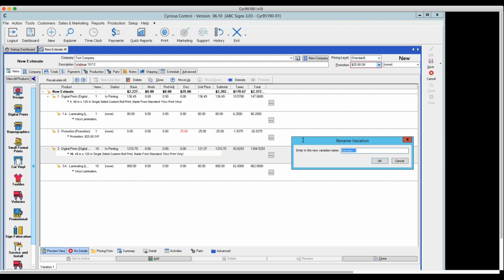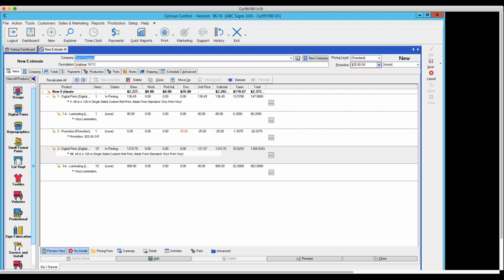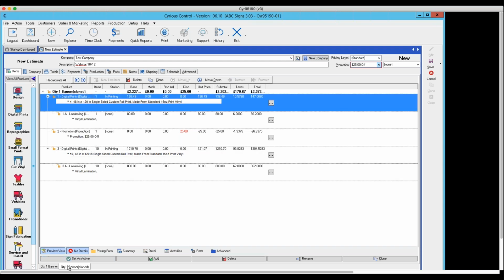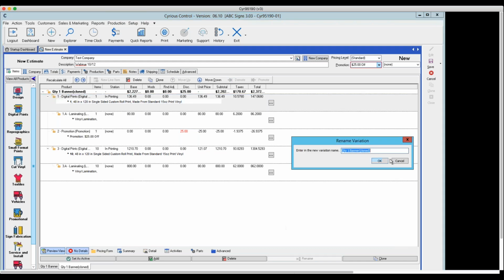Now, with that variation, I can come over here and say, I want to rename that. I just want to call it a quantity 1 banner, okay? Now, I can take this that we just did, and I can clone it. That will clone these lines, and I'm going to rename this one to read quantity 10. And we'll get rid of the word clone.